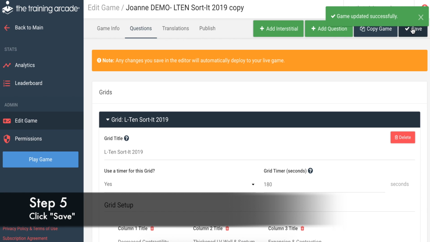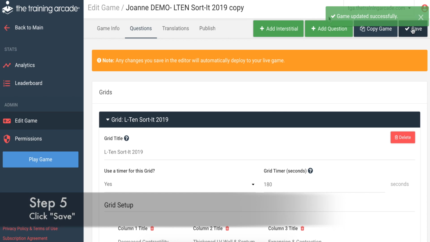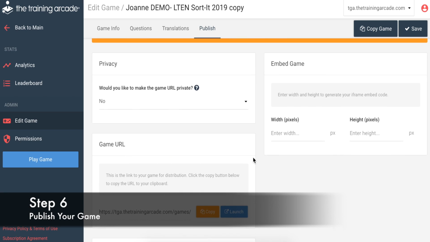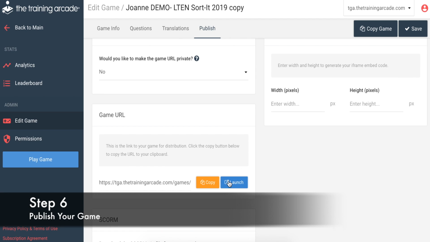Note, you can edit the game as much as you want after you save, and it will update the game in real time. Step 6. Publish your game to your learners a dozen different ways to ensure they can use it through e-learning, at a live event, or through blended learning.